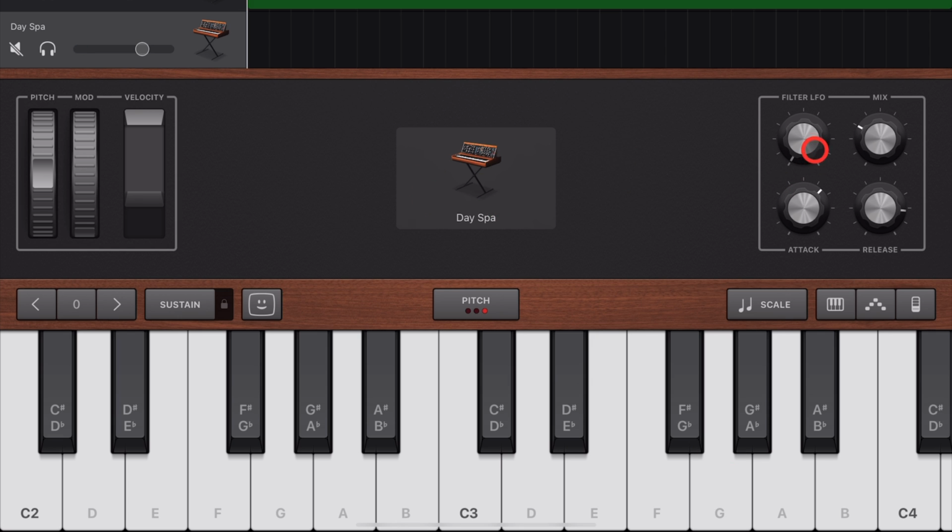All of your synth sounds have some knobs up here, controlling things like attack and release, but also things like the LFO, the low frequency oscillator, and how much of that you want to mix in, so you can create a unique sound.